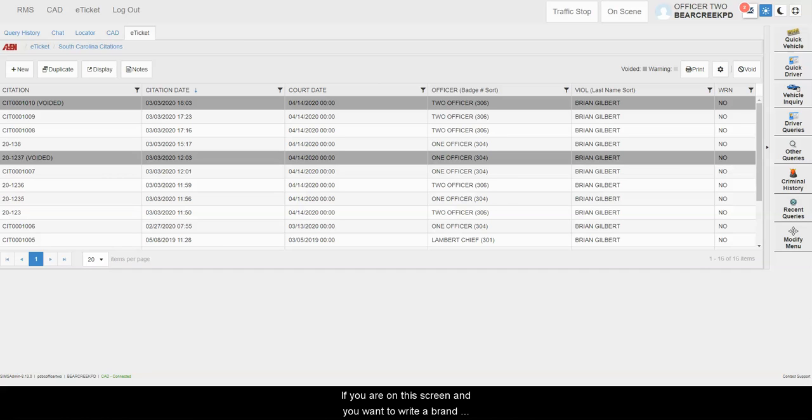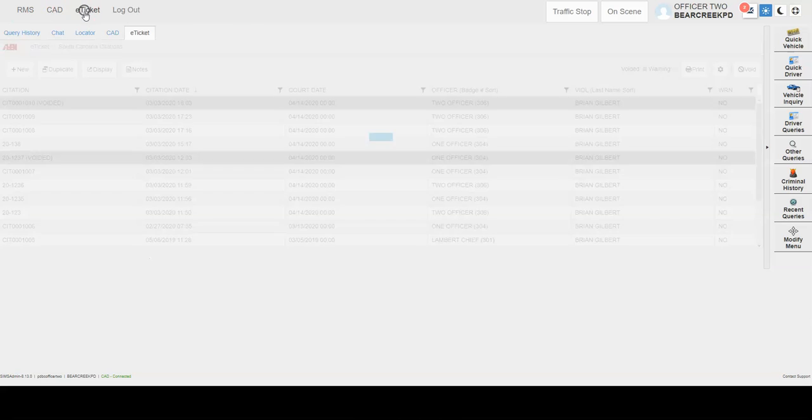If you're on this screen and you want to write a brand new ticket, you would use the New button, and then it's going to open up a blank new citation with no information in it. You can either manually enter in all that information, or you have access to your recent queries and you can import the information in.